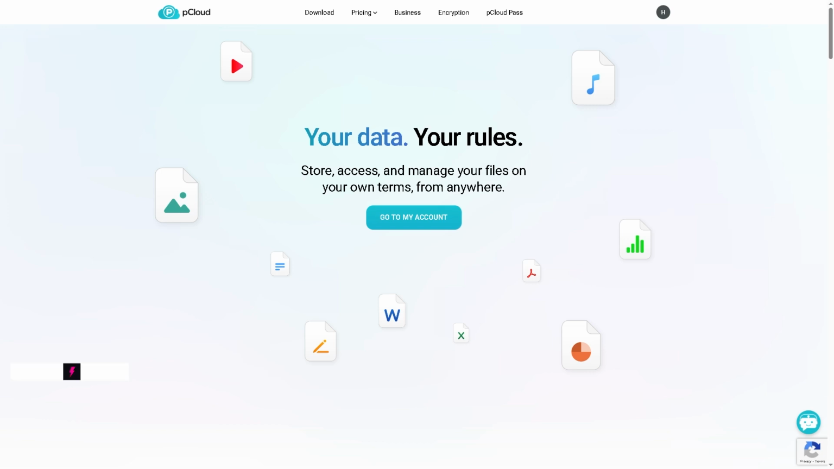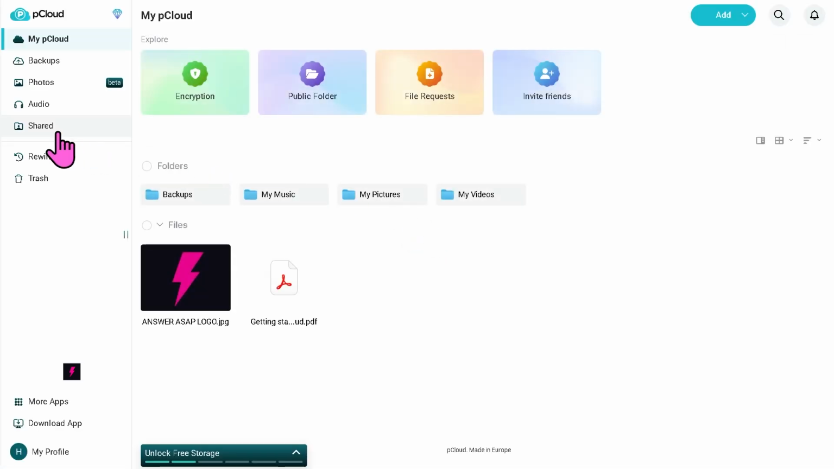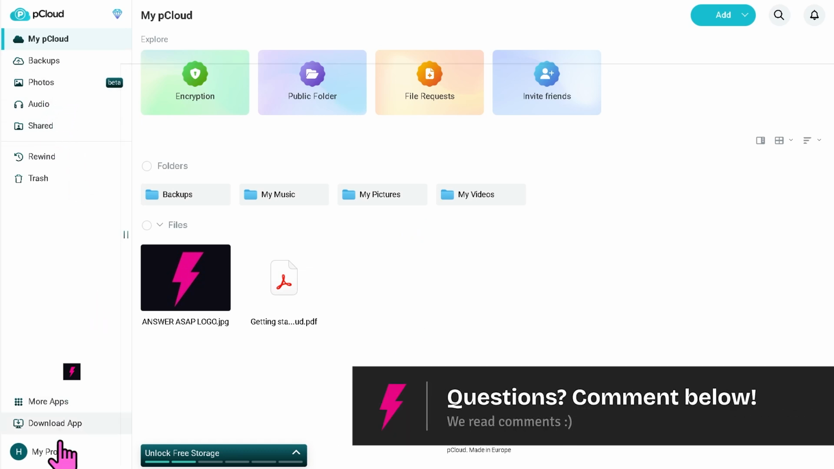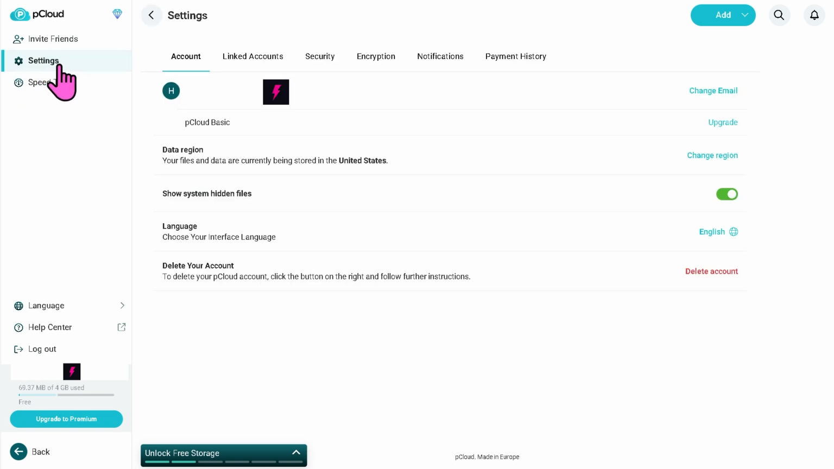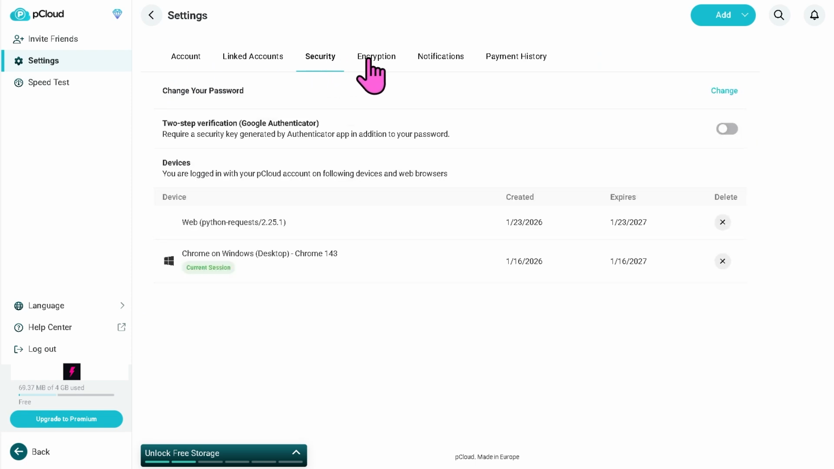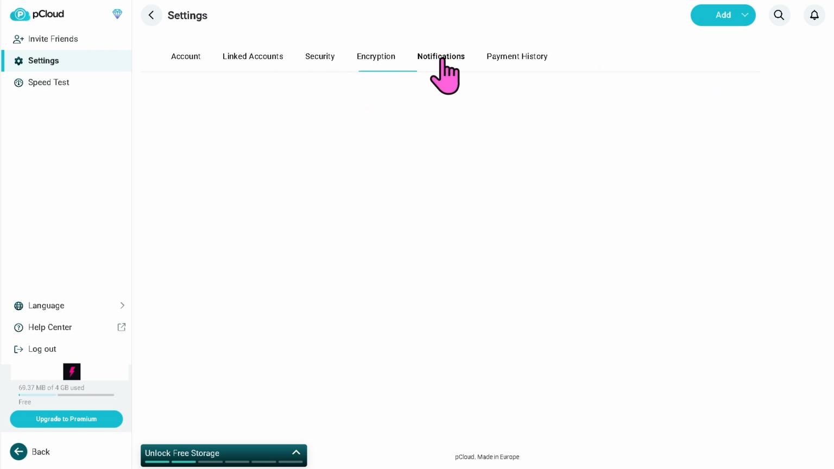Now, the first thing that you need to do is log in using your credentials and click the Go to My Account. Now, let me tell you that pCloud doesn't have a dedicated feature for you to be able to clear the cache. If you go to the settings, you have the account, linked accounts, security, encryption, notifications, and payment history, but it doesn't have the option for you to clear your cache.